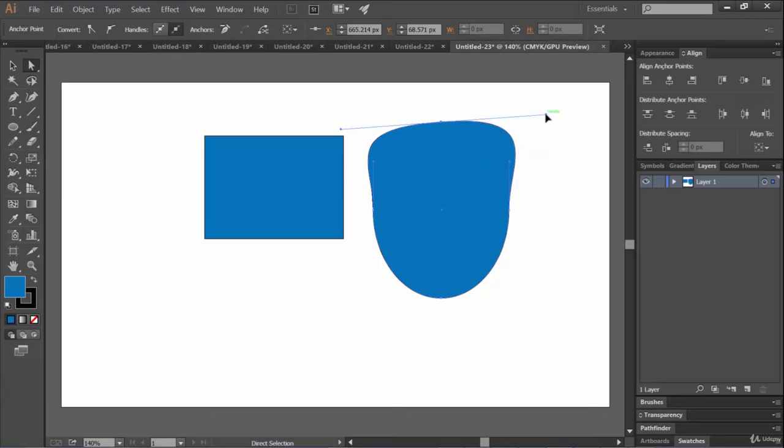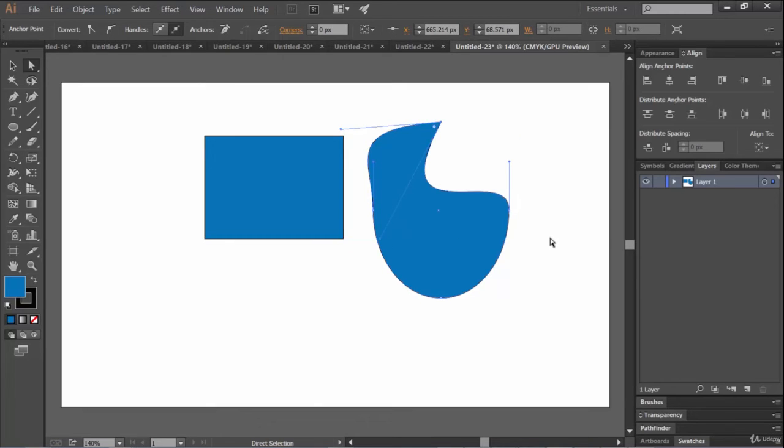Now another thing is that when you are working with this handle, you will notice that this anchor point has two handles, right? When you change only one handle, the other handle is also changing its position, and for that the shape is also getting distorted. If you want to work with only one side of a handle, then you need to press the Alt key. Now see, only one side is getting affected, right?